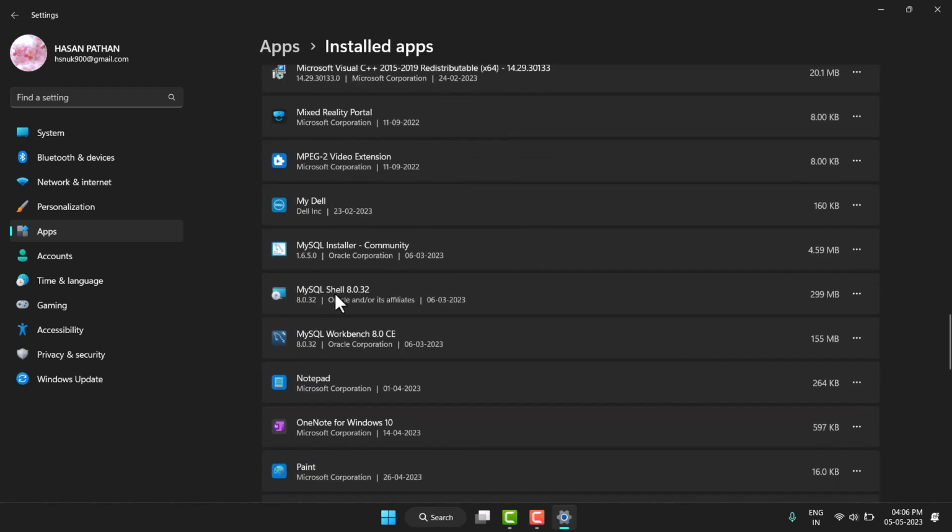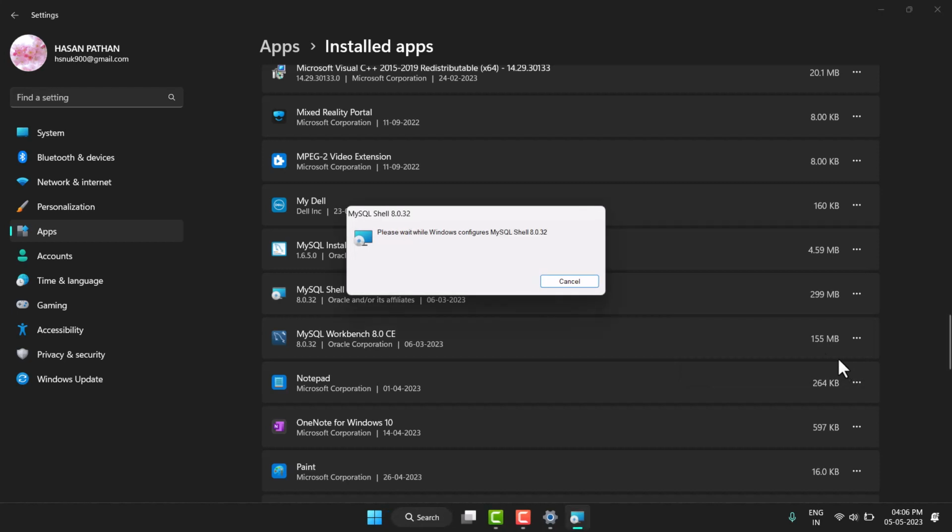This one, MySQL Shell 8.0.32. Then click on this three dot, then click on uninstall. Again click on uninstall and complete this uninstalling process. And once this completes guys, you just have to restart your system.